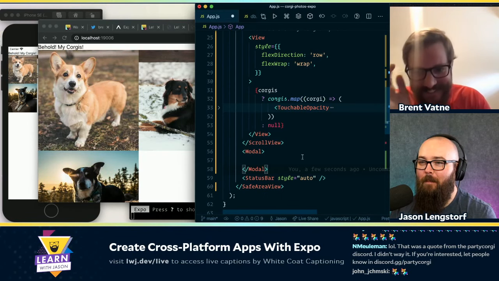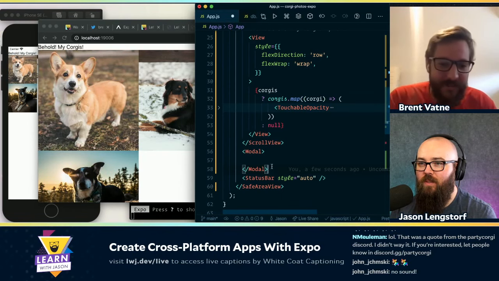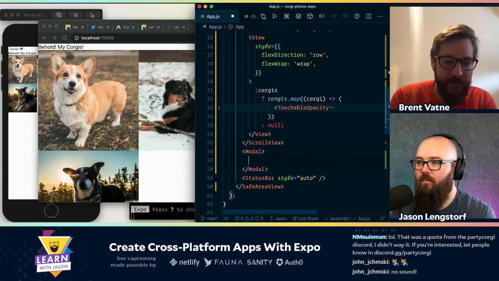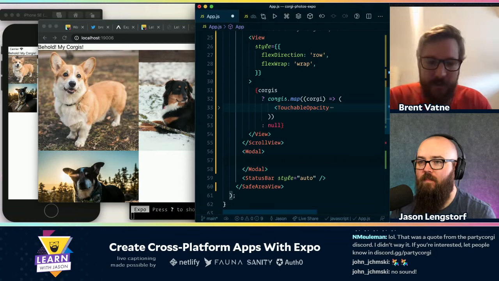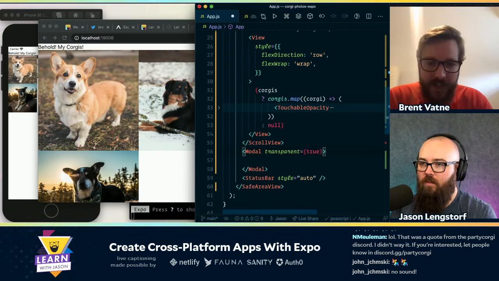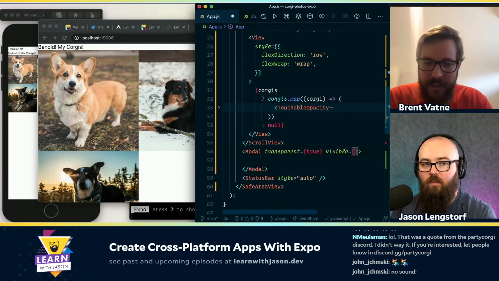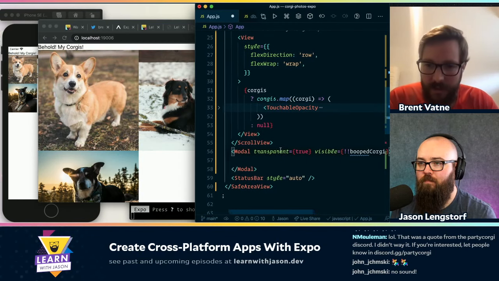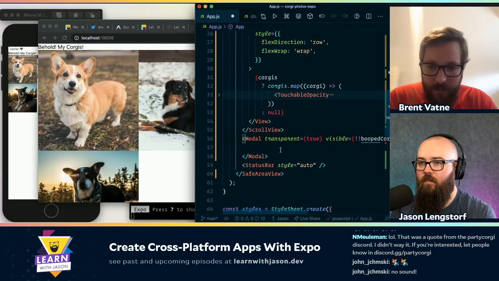So there are a few props we care about. Let's set transparent to true on the modal. And we'll set visible to coerce the Boolean out of the booped corgi. Okay. That will work for now.